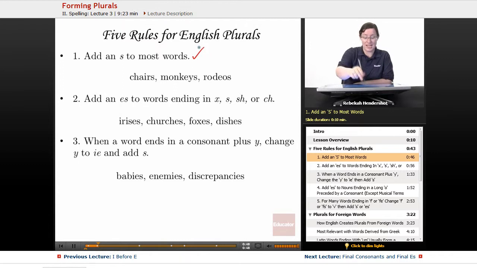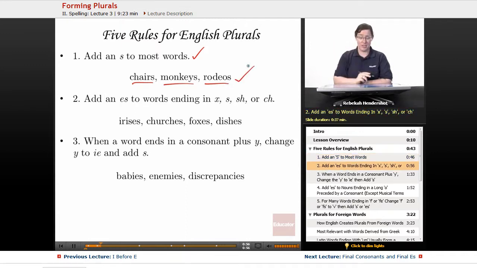First, add an S to most words. So chair becomes chairs, monkey becomes monkeys, and rodeo becomes rodeos. This is how it normally works. Here come all the exceptions.